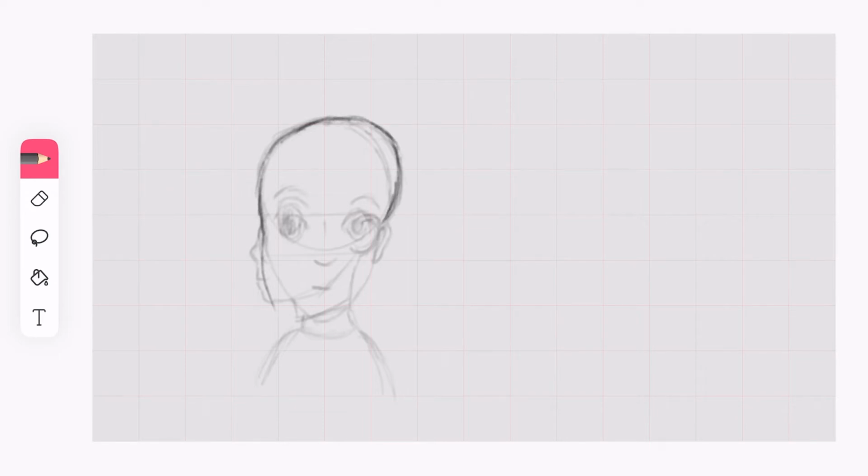And guys, there are no shortcuts to learning how to animate. You have to draw every day. Literally, there are no shortcuts.